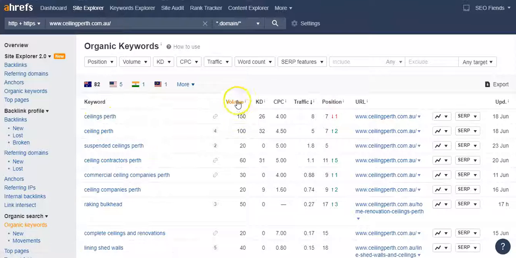Ceilings Perth. This here is telling me that there's 150 searches per month, like via Google and things like that. The keyword difficulty is quite high, 26. Okay, you must have had it there for a while, so you get 8 phone calls a month due to this keyword, but you are ranked number 7.